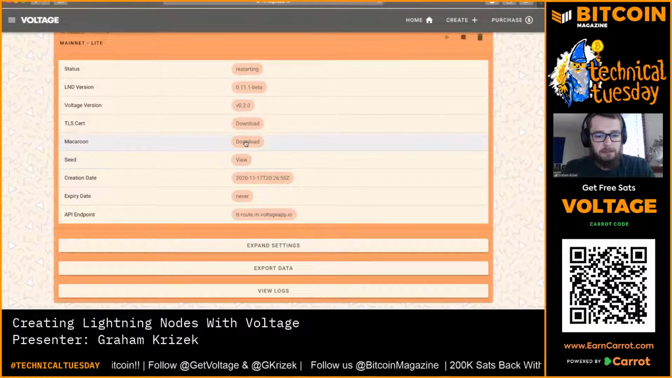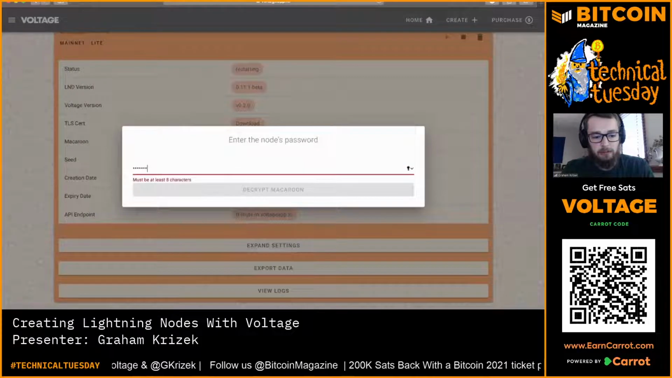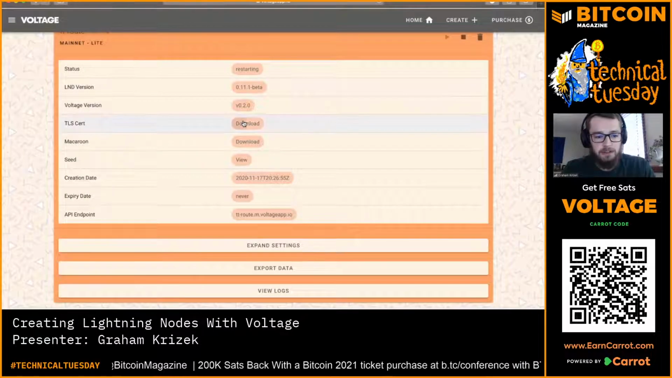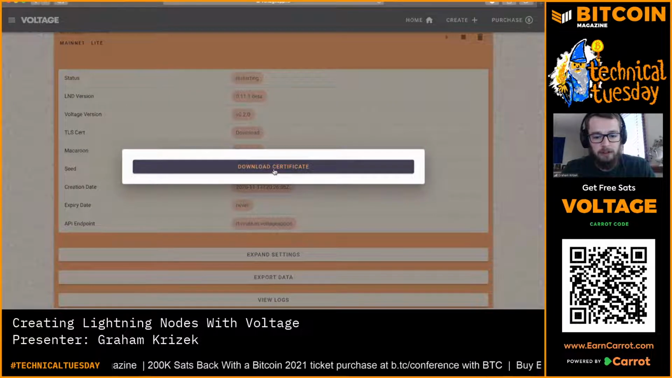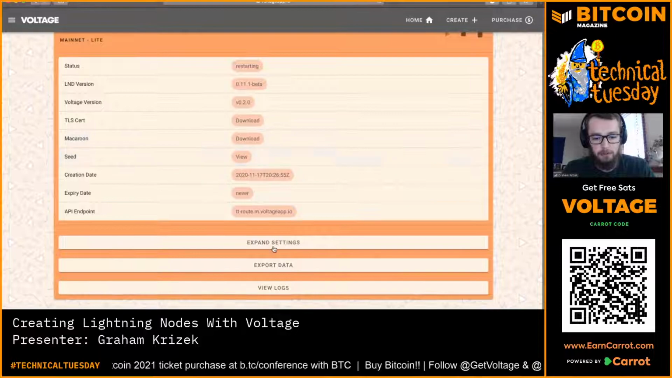And then same thing with your macaroon. If you want to download your macaroon, you can enter a password, like test 1, 2, 3, and then download. So that's the same thing with a TLS certificate. That's not encrypted because it's just a public certificate. No one cares about it, so you can just download that. You can see my node is restarting from that.